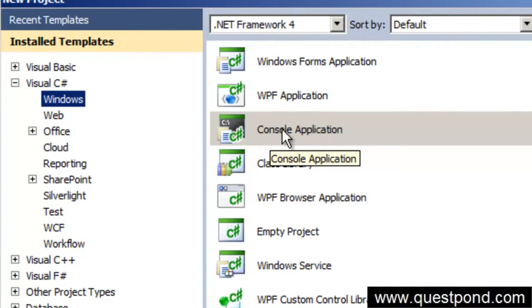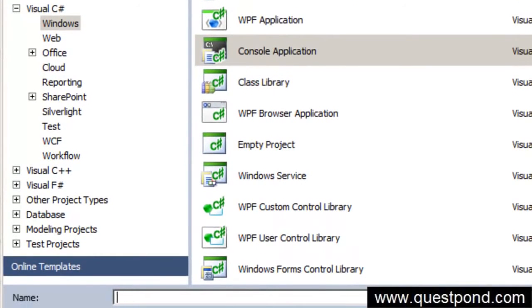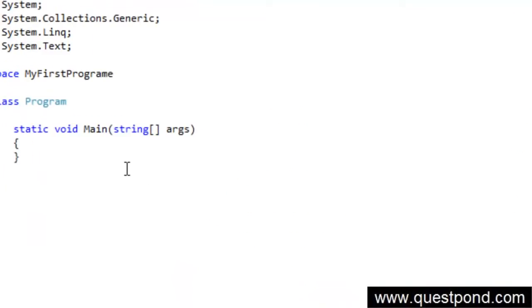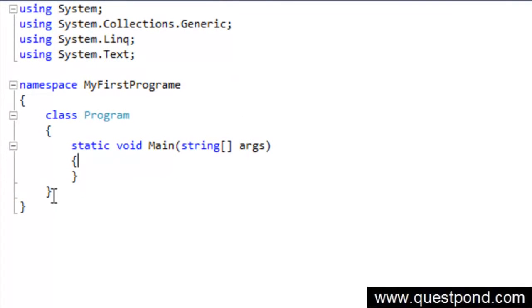So for now, what we will do is select the console application, and we'll say this is my first program, and let me click on OK. Now you can see that when you create a new project, you'll see some sample code. Don't worry about the sample code, and don't try to understand at first what the use of using, namespace or class is. For now, just assume that this program starts running from this static void main.